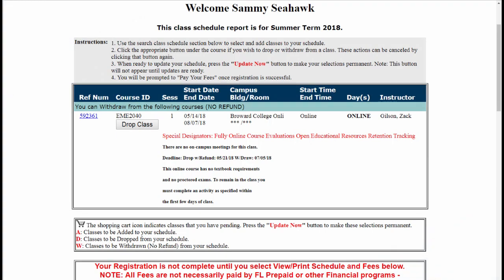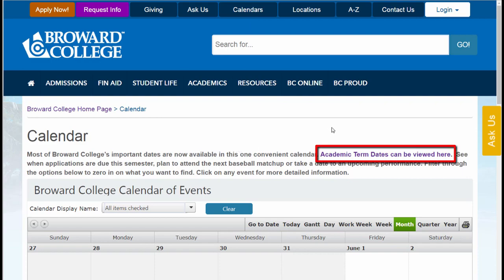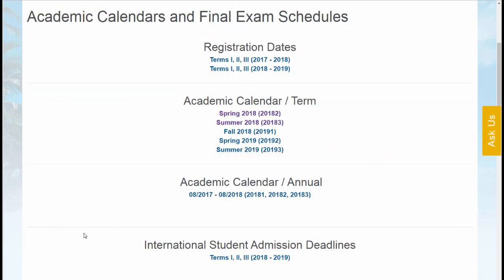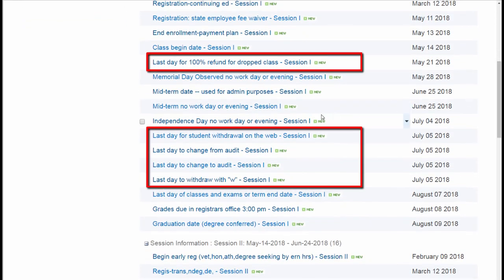The drop with refund and withdrawal dates are listed on your schedule here. You can also see these as well as other important dates for each session of an academic year by selecting the Calendars link at the top of the Broward College homepage, then selecting the Academic Term Dates link located here. From this page, you can select a specific academic year. The following page will list the important dates for each session in that academic year.